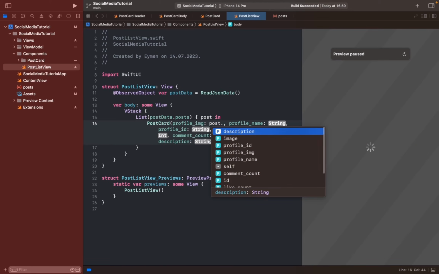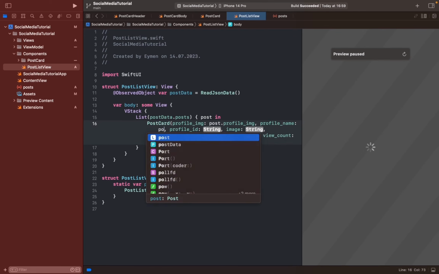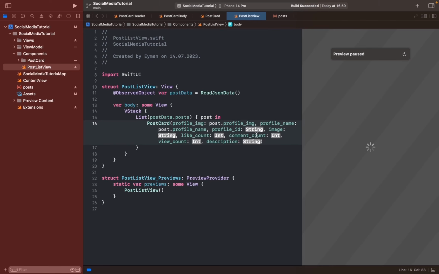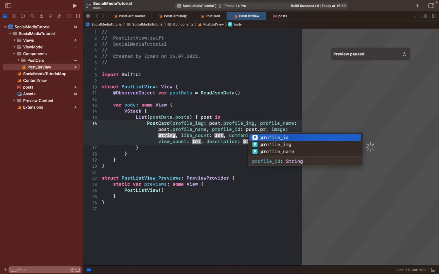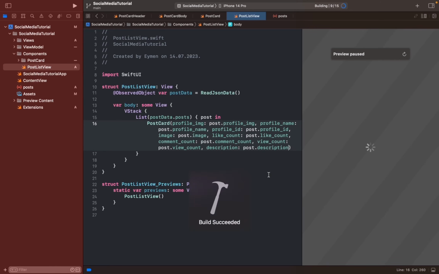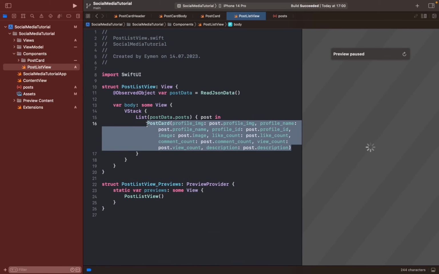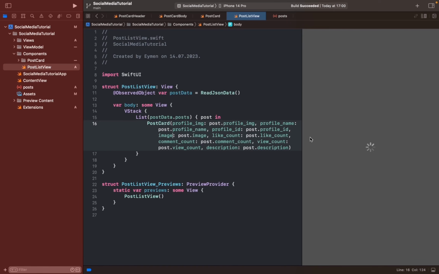First post image. This is profile image. Profile name, post.profile name. This is from JSON. Profile ID also, post.profile ID. Alright, perfect. So I just add all objects variables to my postcard. So let's display all informations with my JSON file.